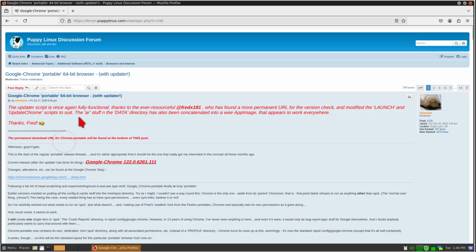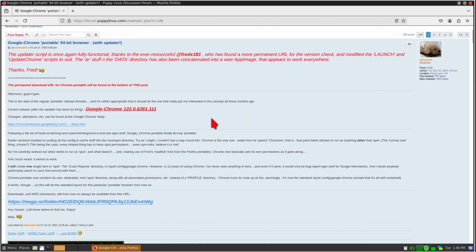We're going to visit it. Of course, you can read all the information. I want to give a huge shout out to Mike Walsh and Fred X for making this work. It is absolutely slick. Let me show you the steps. We're going to go down here to the download area.